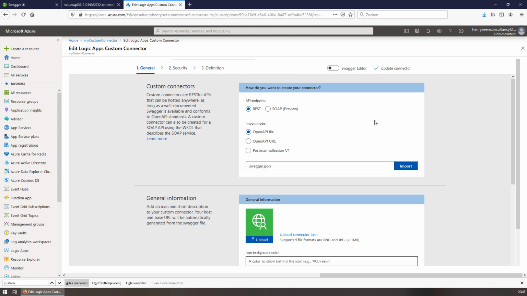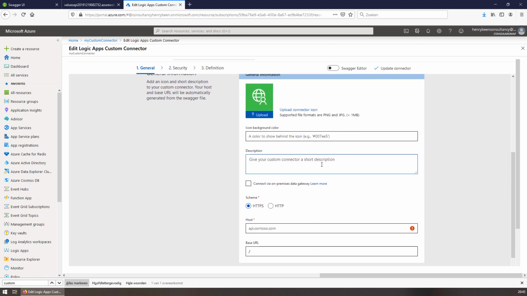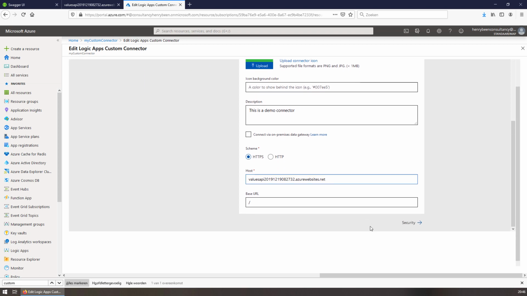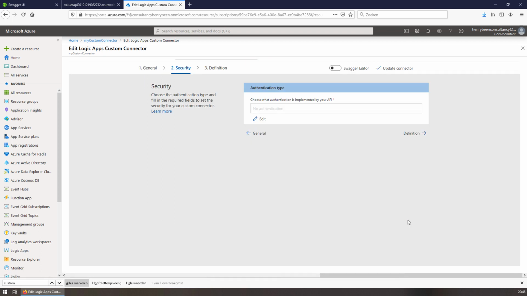Next we scroll down, where we can specify an icon and a color, which we will not do, and a description for our connector. Now let's do that to ensure we can find it later on. Finally, we have to specify the URL where our API is hosted. And with that, we are done on this page of the wizard.